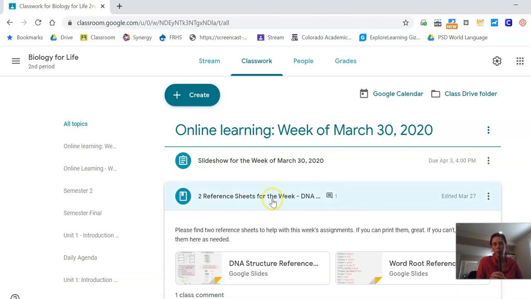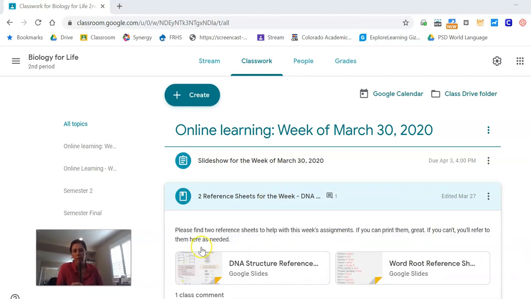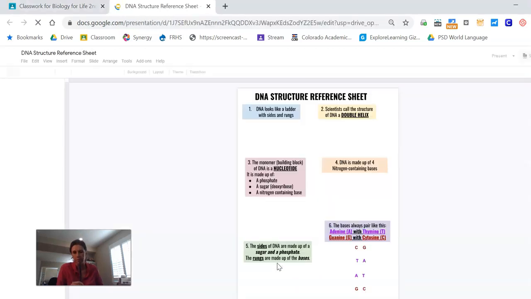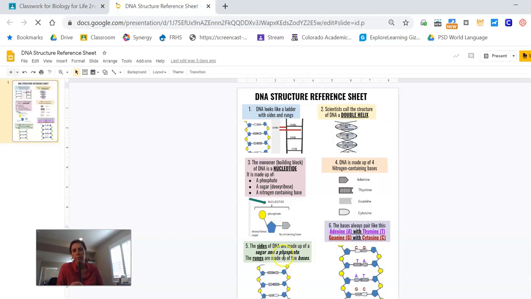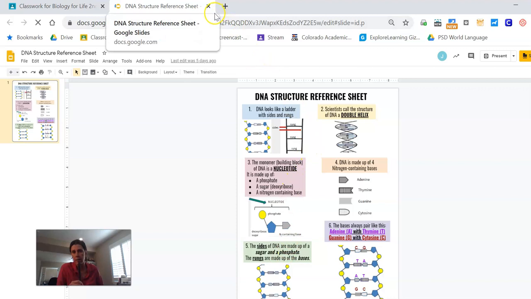I'm going to click on the reference sheets, and I just want to show you, since you guys didn't take your binders home, and you don't have your notes on DNA structure or all of your vocab sheets, I made a DNA structure reference sheet, which you're going to use for one of the activities. If you're able to print this, that would be ideal. If you can't print it, take a picture of it with your phone and then look at your phone to help you do one of the review activities that you're going to do today.